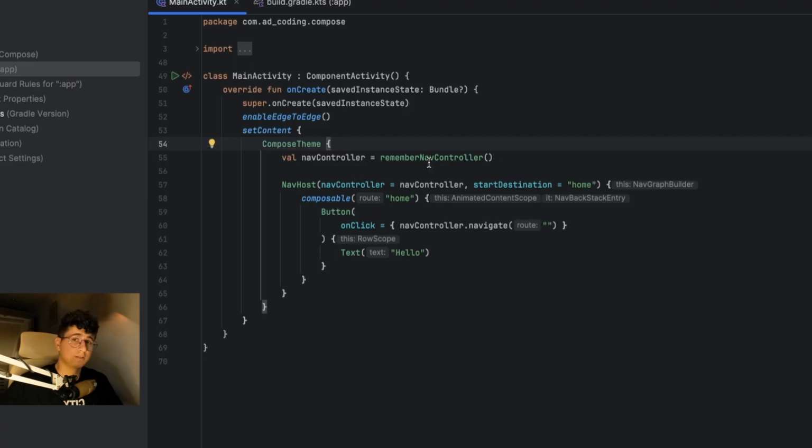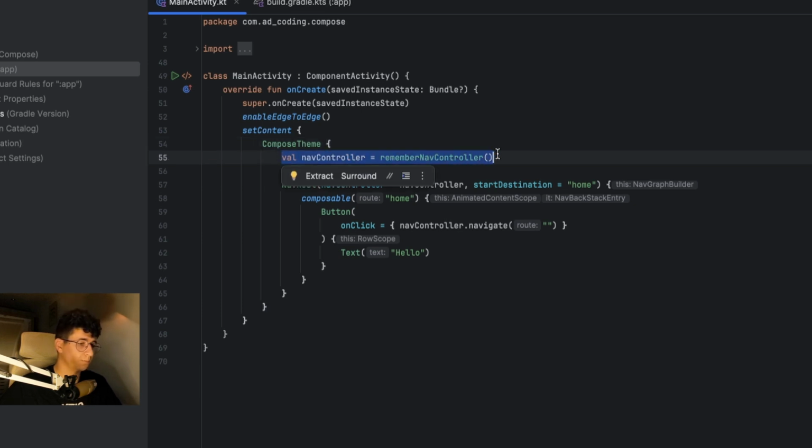And the last thing is the navigation. So if we want to navigate in Jetpack Compose, we simply create the NavController, pass that to the NavHost, create a start destination, and the composable is our screen. And if we want to navigate to another screen, we call the navController navigate method.